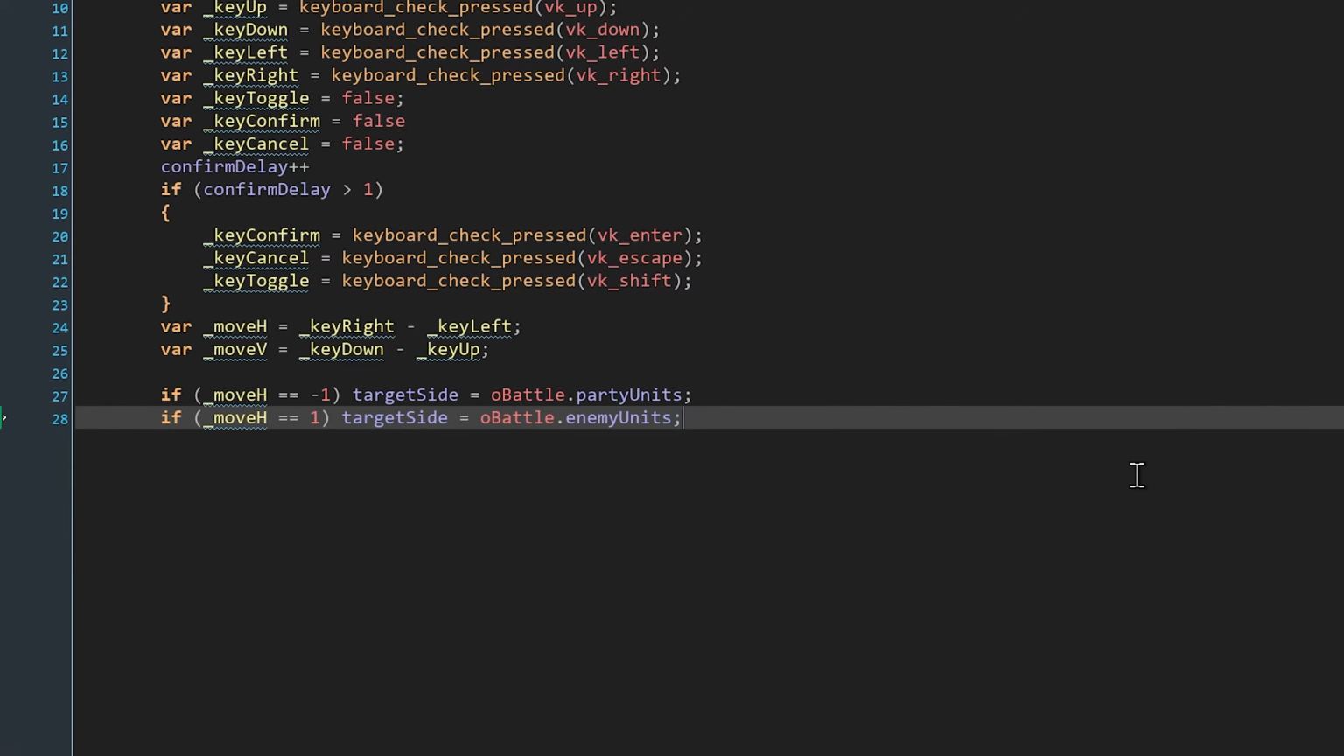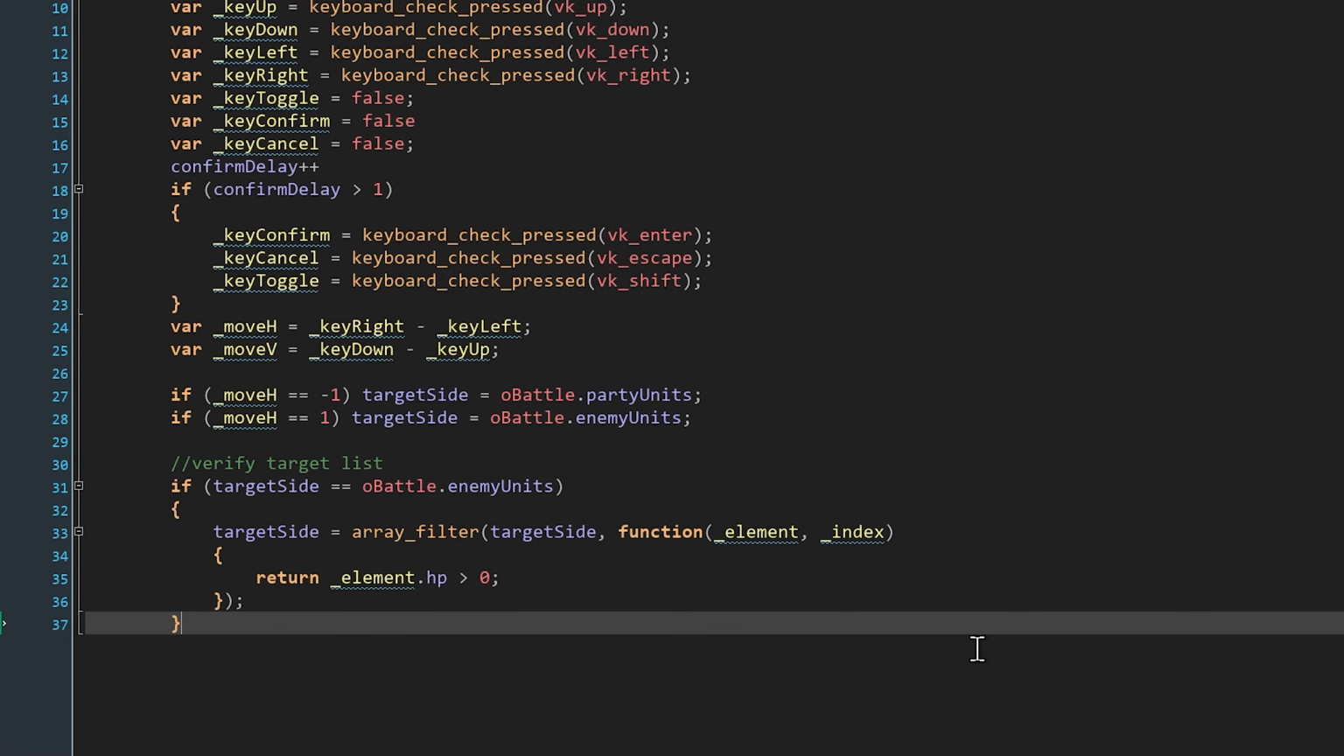For player actions, I'm going to assume you don't want to be able to target dead enemies, especially since we make them invisible at the moment. If you don't want that though, you can skip this little block where I use array filter to swap the enemy units array in target side for a copy that only contains enemies with above 0 HP.